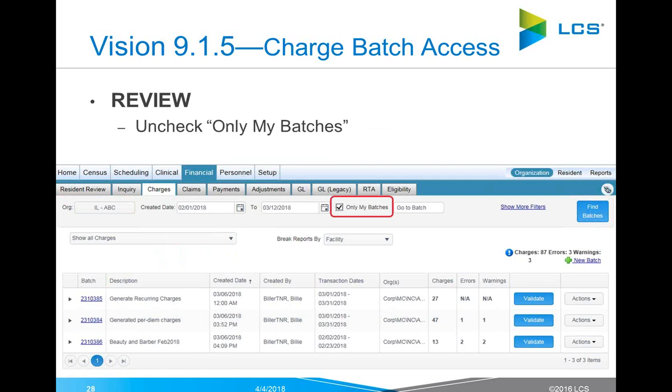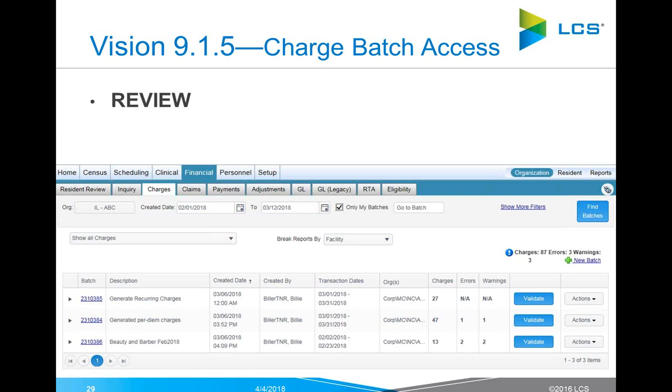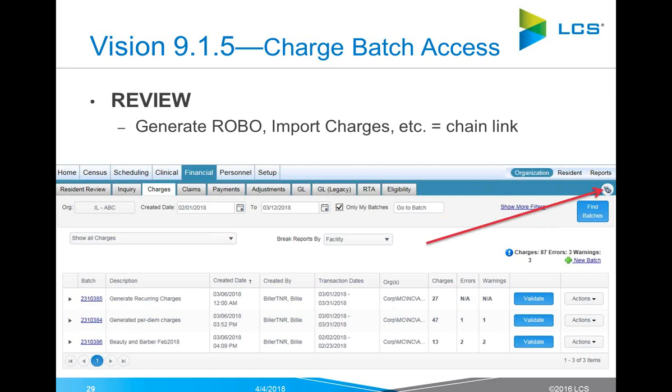Remember that if you're looking for someone else's batch, you'll need to uncheck the Only My Batches box. If you still don't see your batch, you may need to change the created dates if the batch you're looking for was created some time ago. Generate room and board and import charges, etc. can still be found under the chain link.